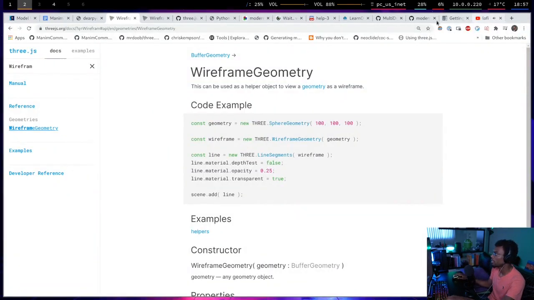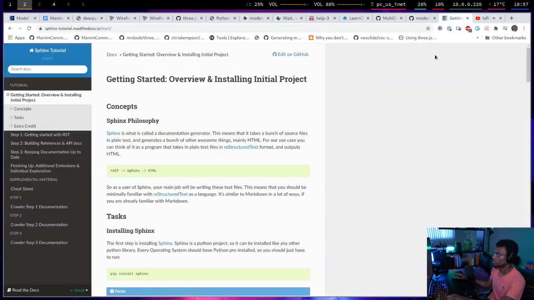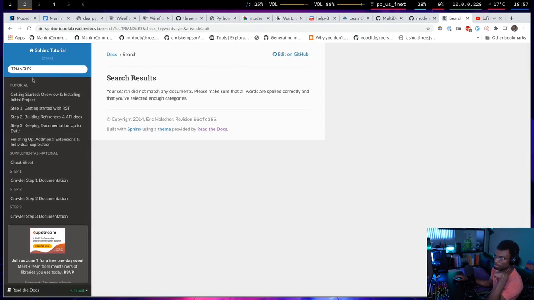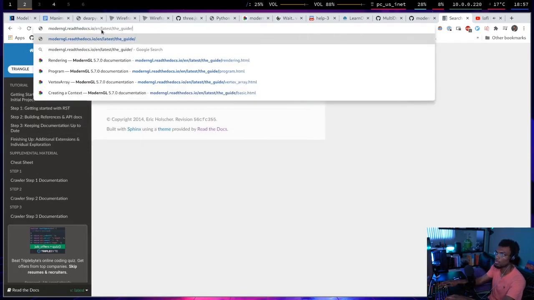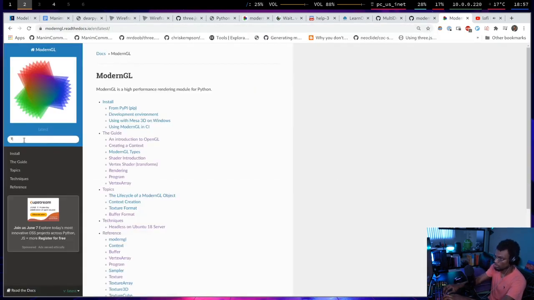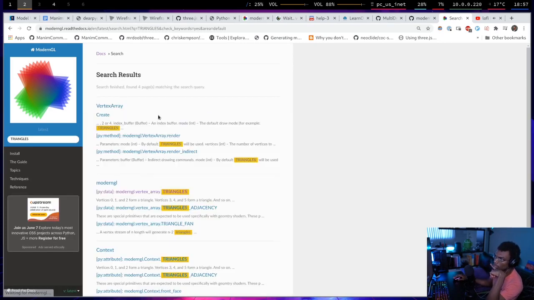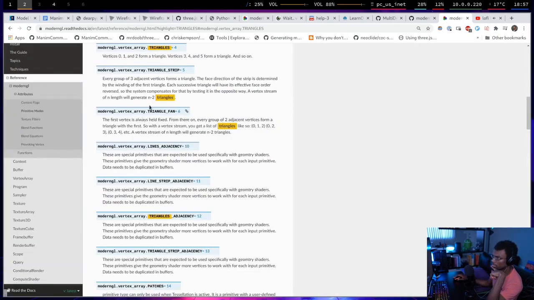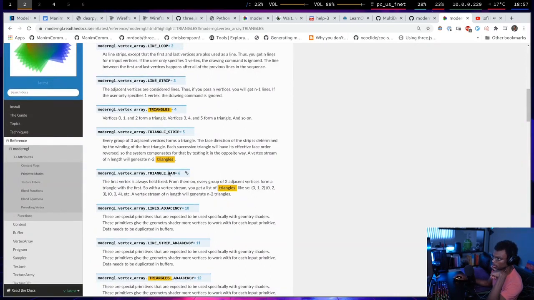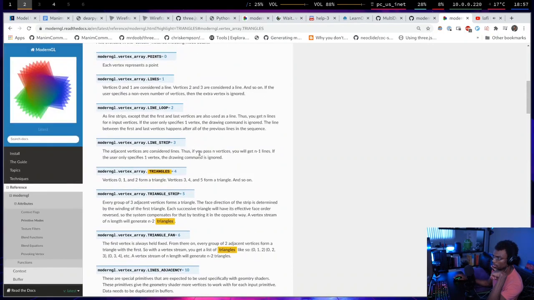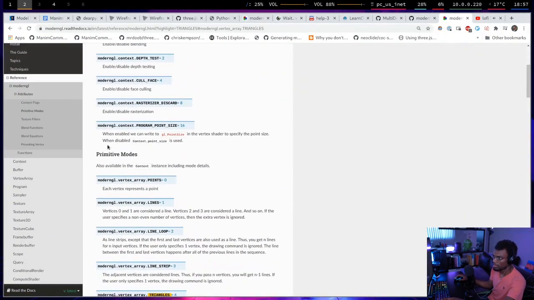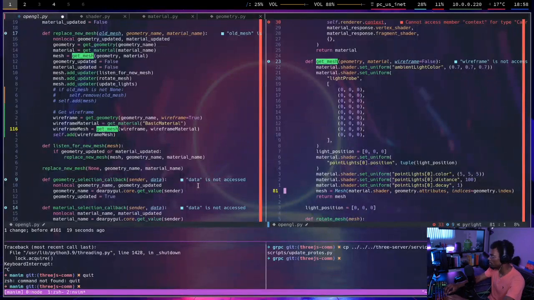Okay, how should I organize this? I know I have to pass like moderngl.lines. I think lines is what I want. Okay, give me something. Oh, this is Sphinx. Okay, so by default it uses triangles. I think what I'm going to want is lines adjacency? Line strip? I think it's line strip. And these are primitives, right? Primitive modes. I'll call it primitive.